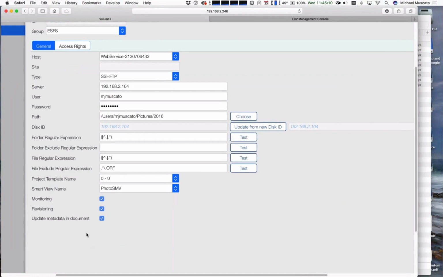Let's see, where is it? I'm looking. It's right here. File regular expression, this guy. That is what basically allows it. Yep. And as you can see above that, you can exclude or include even specific folders by regular expression. Exactly.